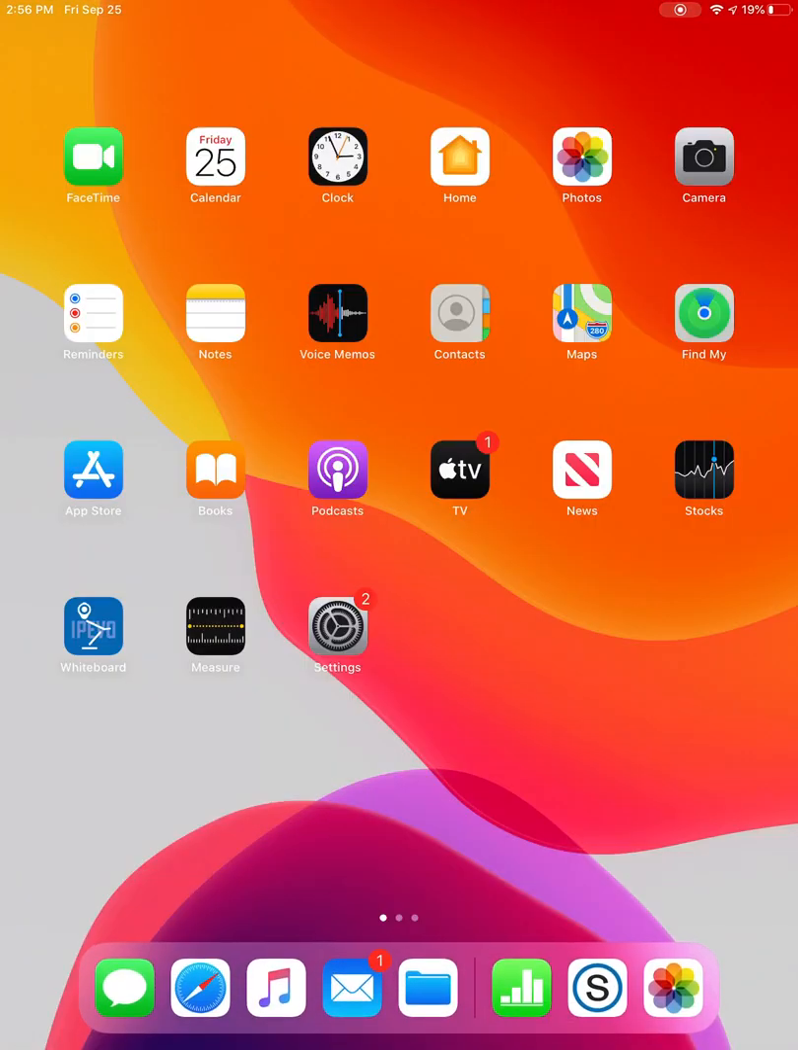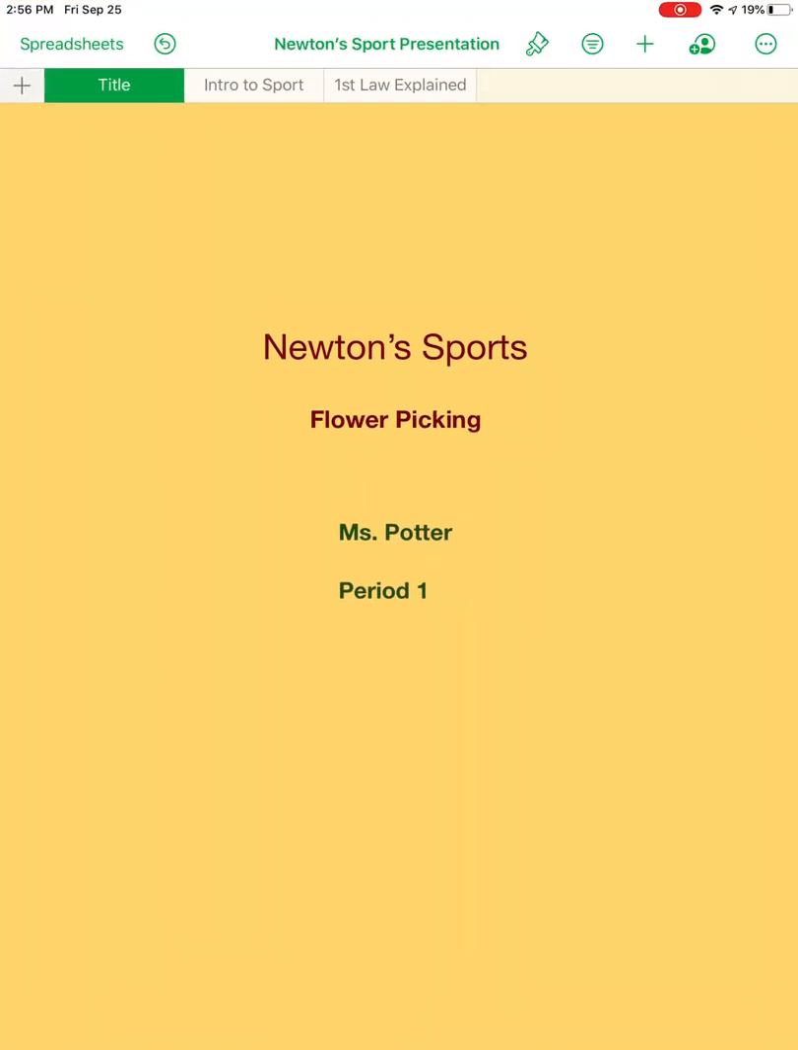Okay guys, so this is just going to be a quick video on how to use Numbers, some of the features a lot of you guys are probably not familiar with yet. So Numbers, if you don't know what it is, it's this green little app that I have in my bottom right hand corner that looks like a little bar graph.